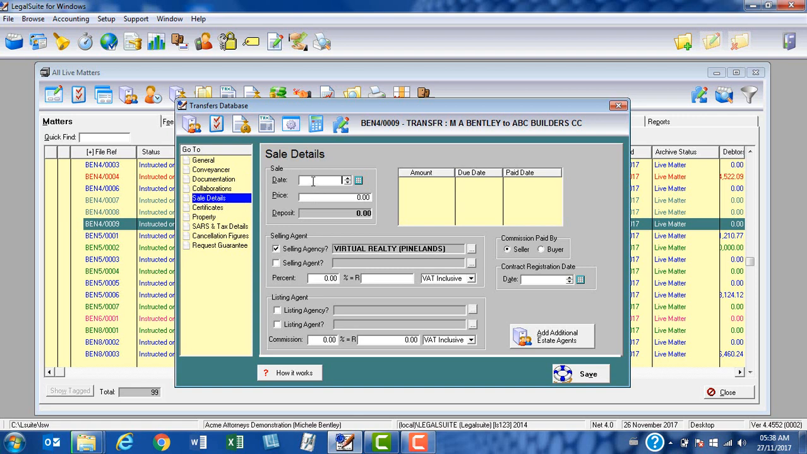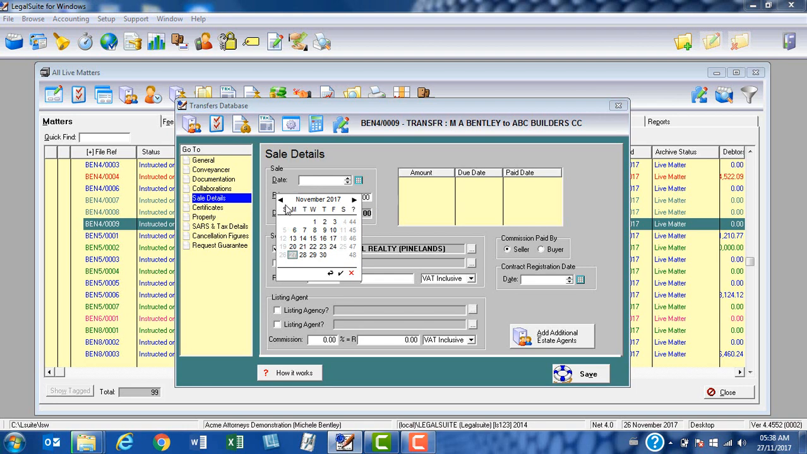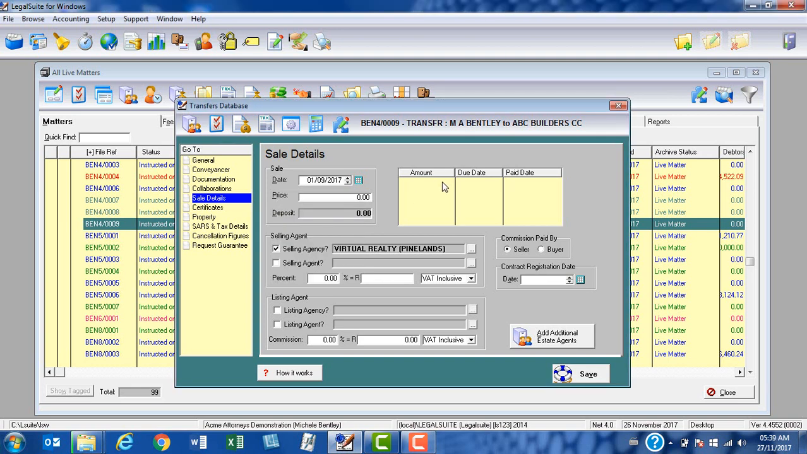Right, so starting with our sale date, we can either type it in or we can use our little calendar. So let's say that our sale was concluded on the 1st of September this year. So we select the date, click on the tick, and in goes our sale date.